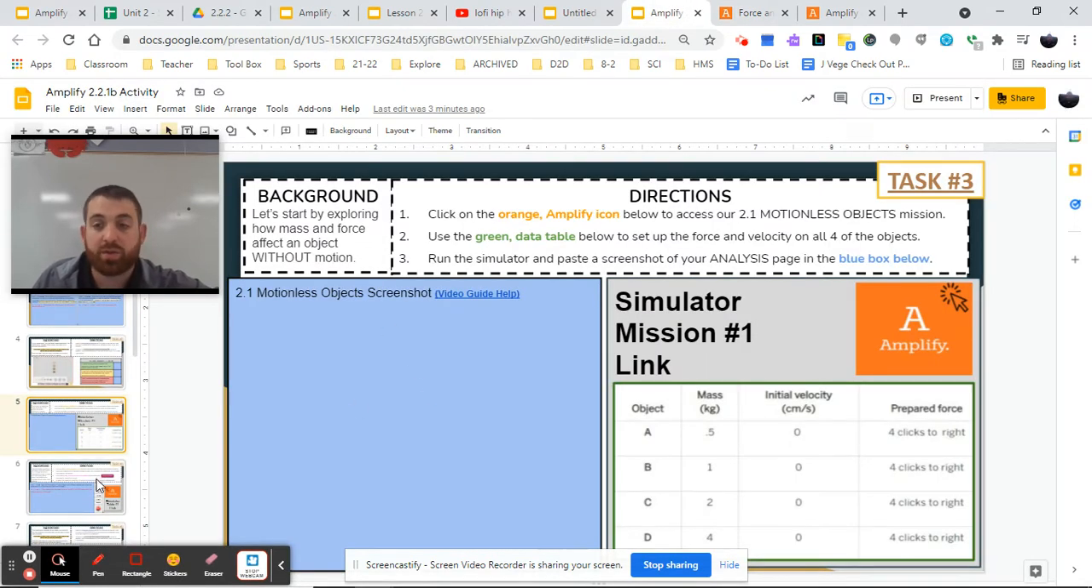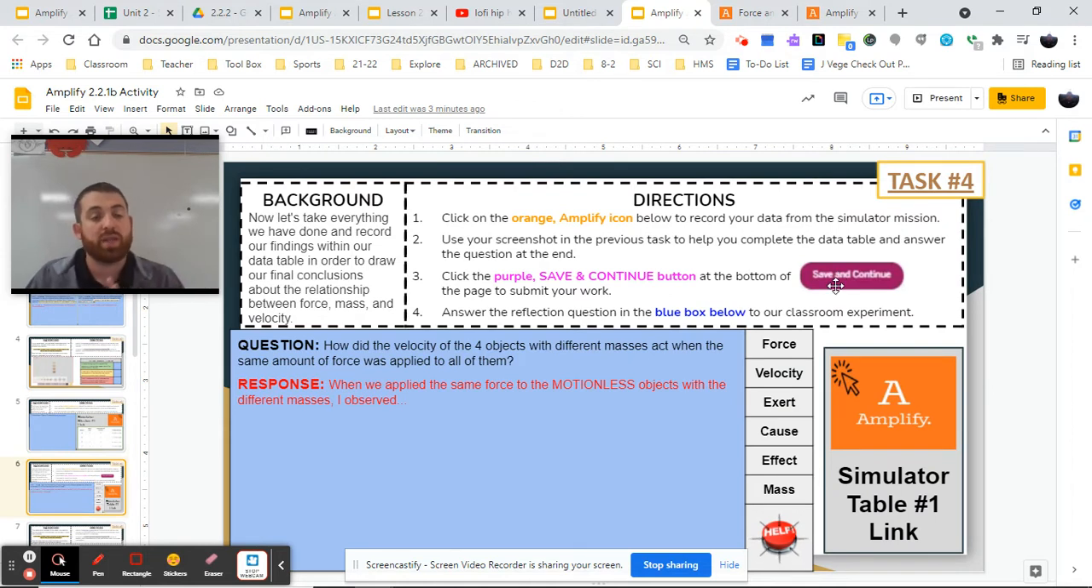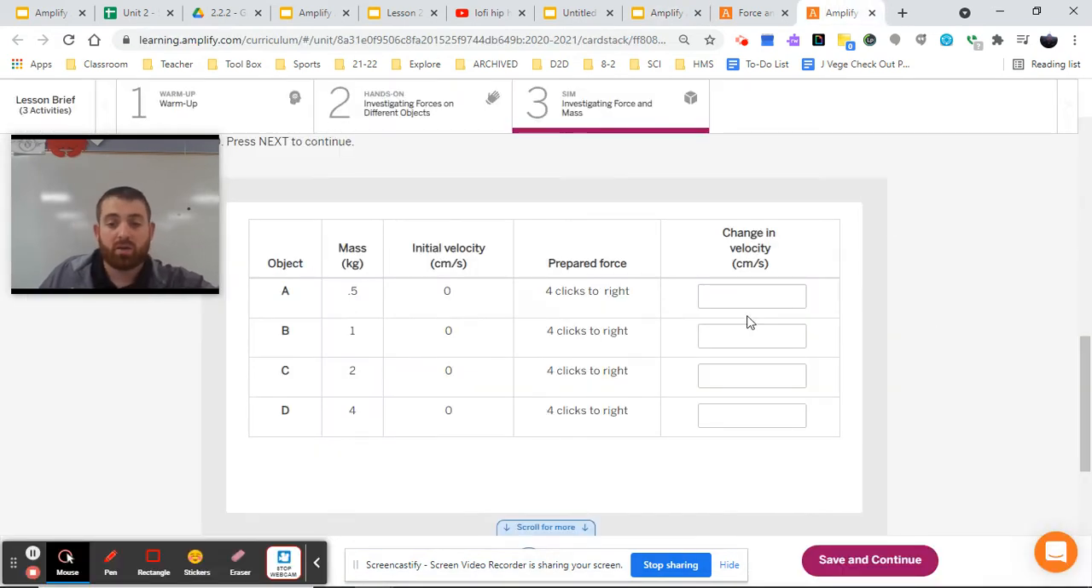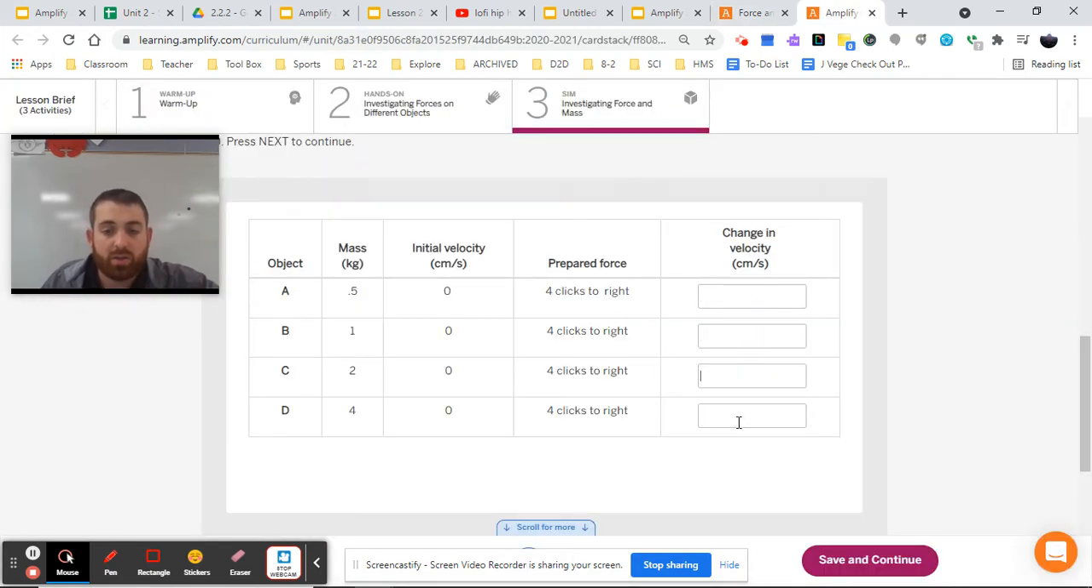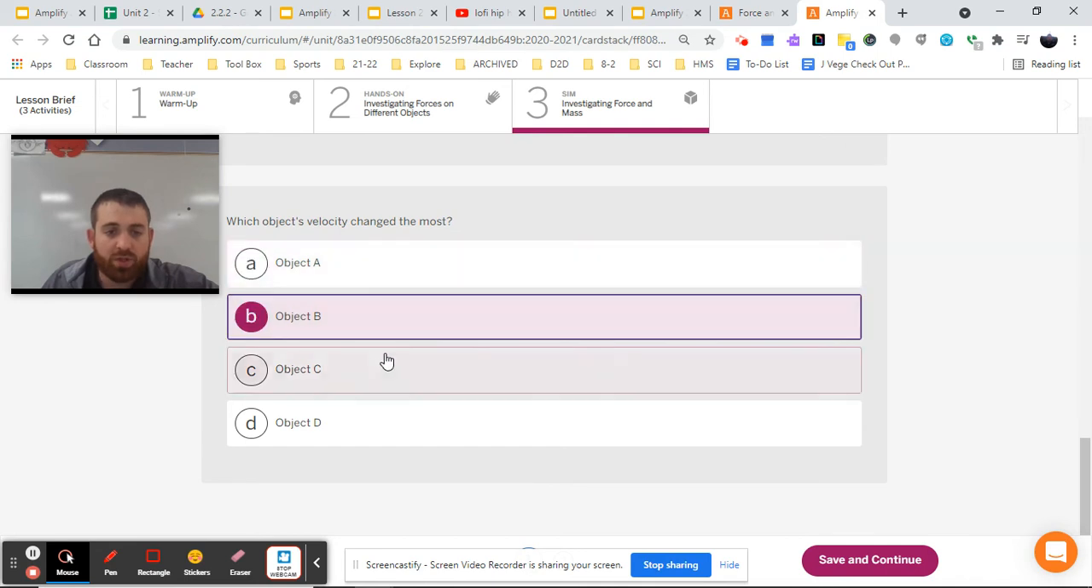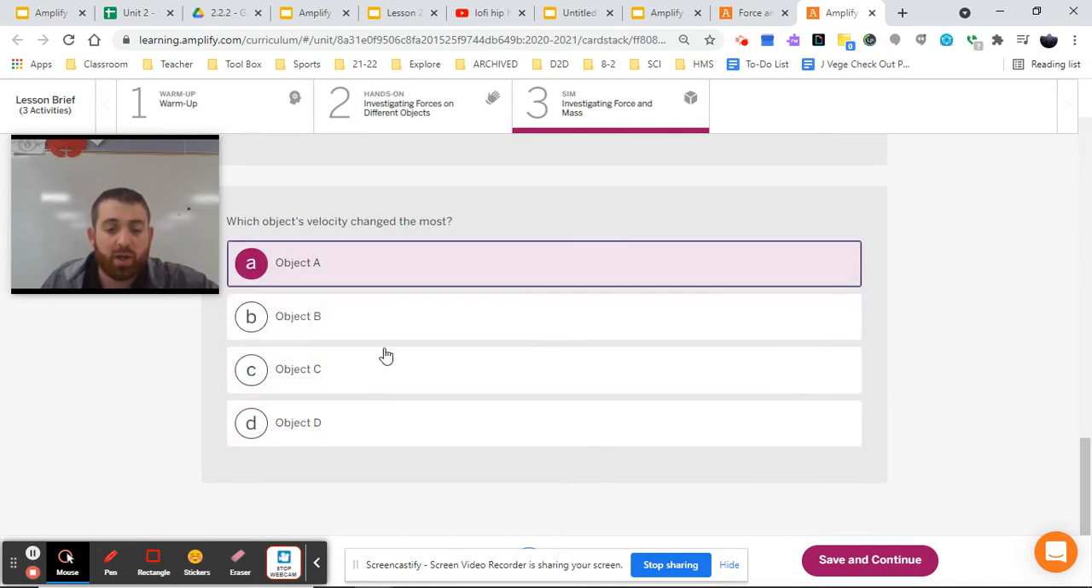That data then is going to be used to complete task number 4, where you have to go into the Amplify page and talk about, well, how did the velocity of each of these objects change? In here, you're going to see the data table with that same information, A, B, C, D, each of our 4 objects and their initial velocity. Hopefully, we prepared the force with 4 clicks on all of them, and you need to use that screenshot of yours to type in the change in velocity that you see. You can find that here in the change section of our data table in order to then answer the question here. Which object's velocity changed the most? You'll hit whatever object it is, hit the Save and Continue button.